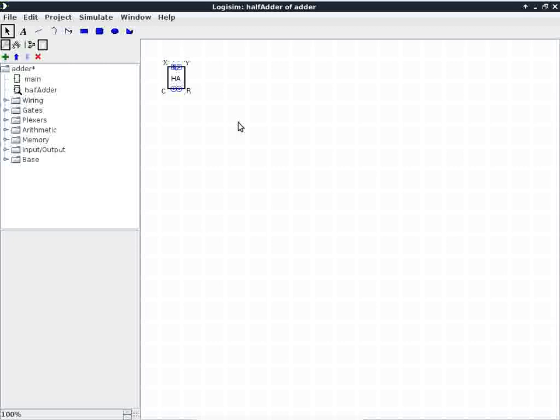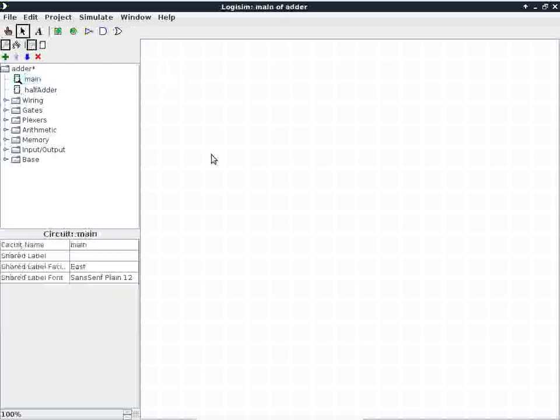Now it is time to design a full adder and test it. So don't turn something into a subcircuit until you have tested it. Otherwise, it may not work when you put everything together. So to design a full adder, I go back to main here, which is now empty because I have deleted the only circuit design in the main window here.